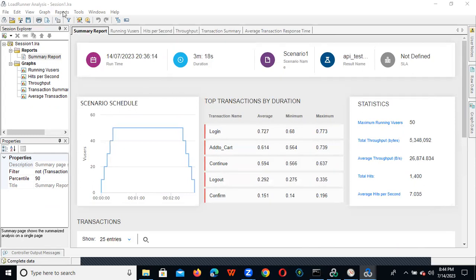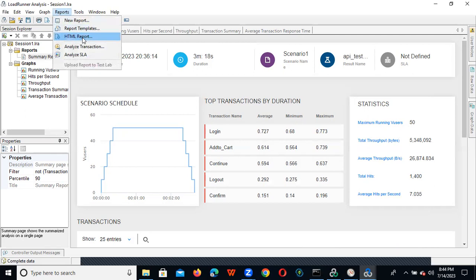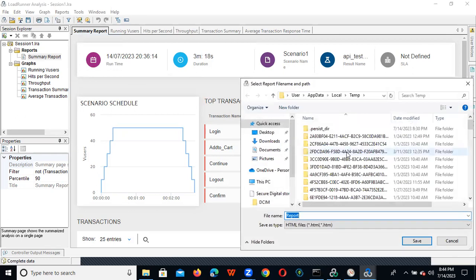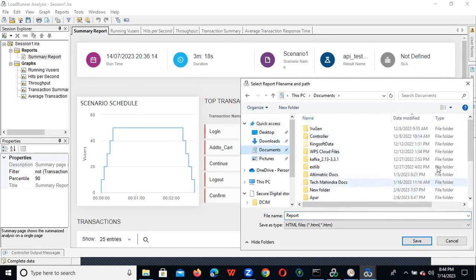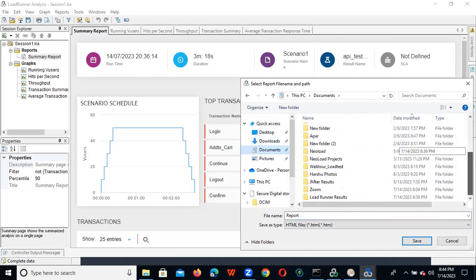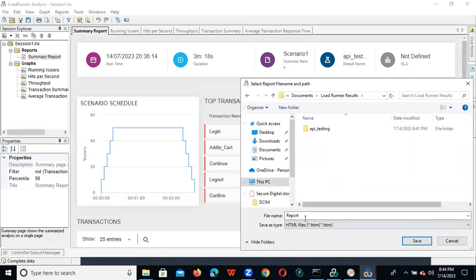How can we send it? You can go to the reports and click on HTML report, and you can save this report. This we can also save from our LoadRunner. Okay, in the same folder I'm saving the report, and I'm giving today's date, 14/07/2023. Click on save.